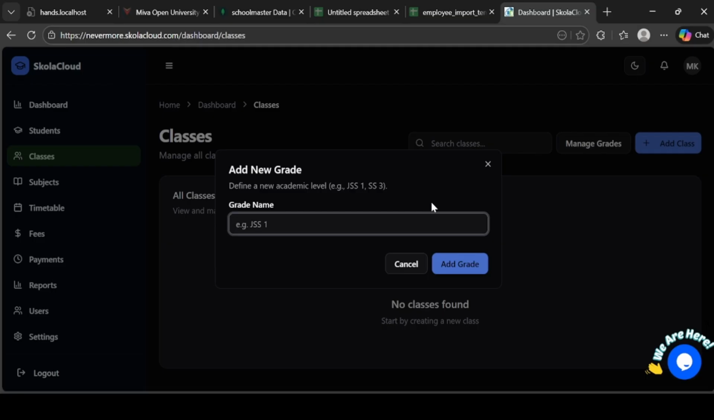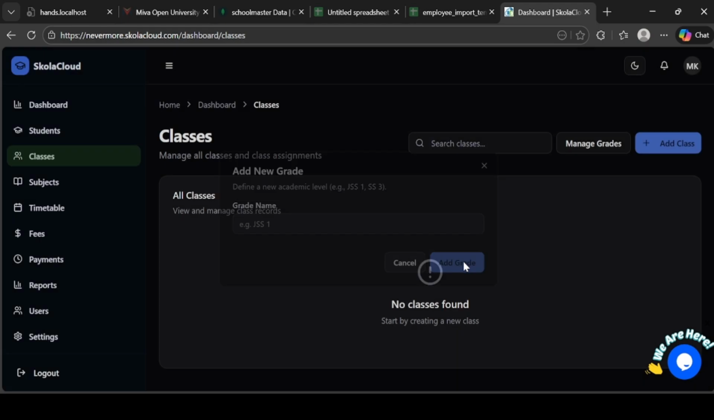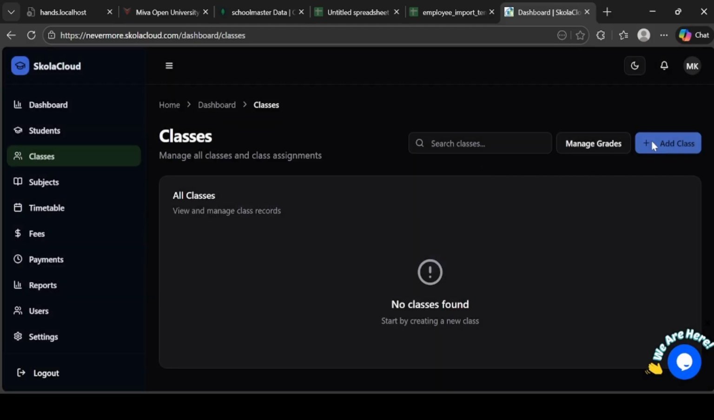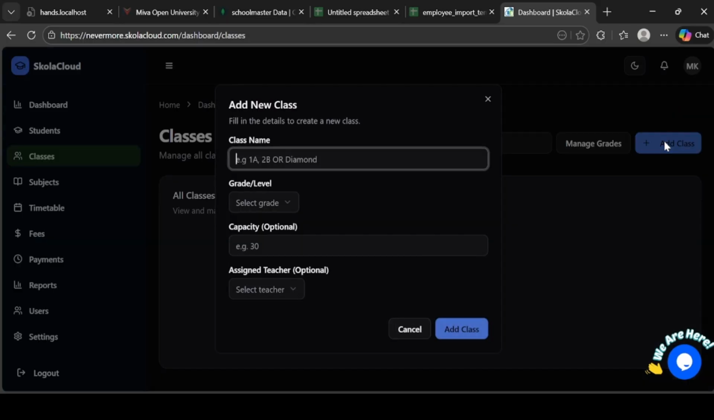So let's go with JSS1. I'll add a grade. It has been created. I'll create another group. Let's say JSS2. Add a grade. It has been created. Now let's add classes. Click on Add Class. The class name, I'll say JS1A or JS1B, or I can call it Diamond, depending on how your class is being scheduled. Let's say JS1 Gold.